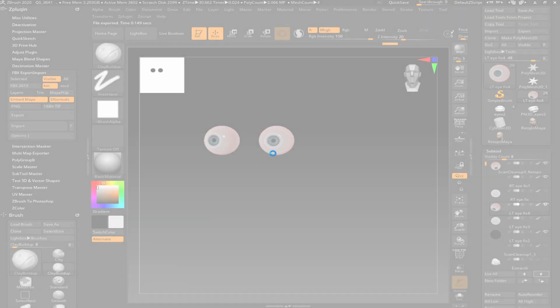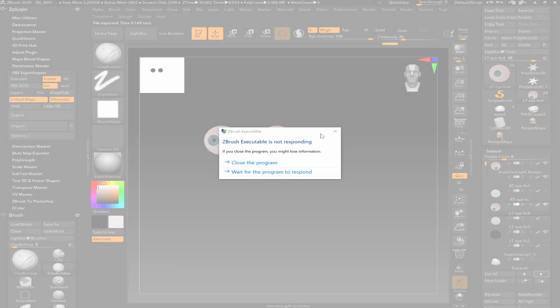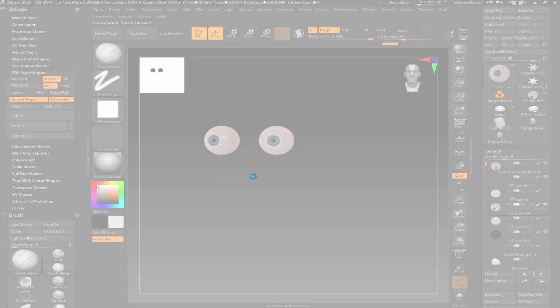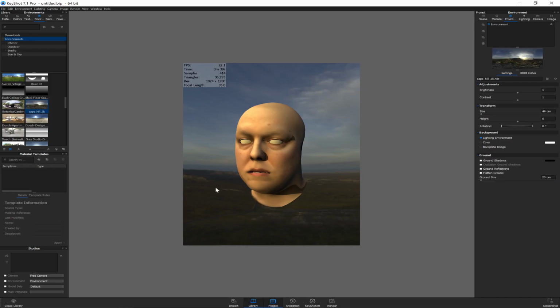Oh boy, it's crashing. This is not a good time to crash at all. No, demo over. Oh my god. Okay, well, I'll just use what I have in Keyshot for right now anyway.